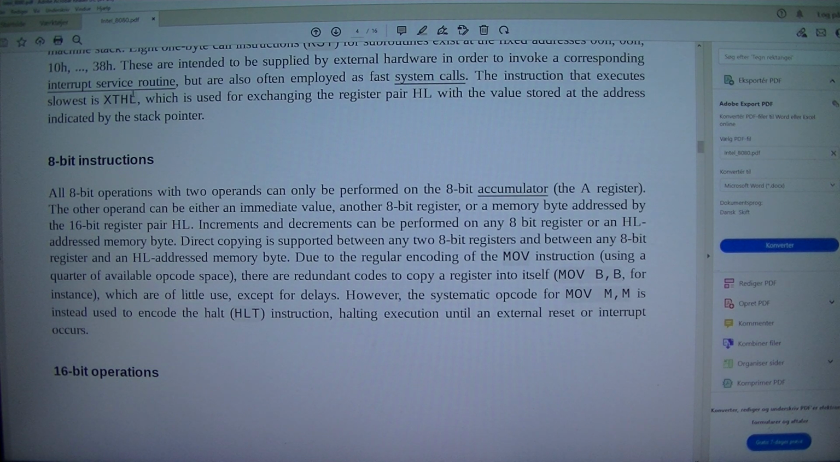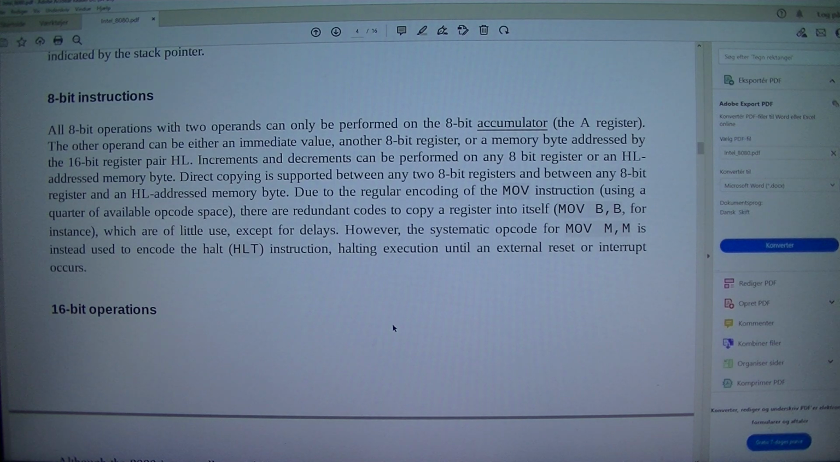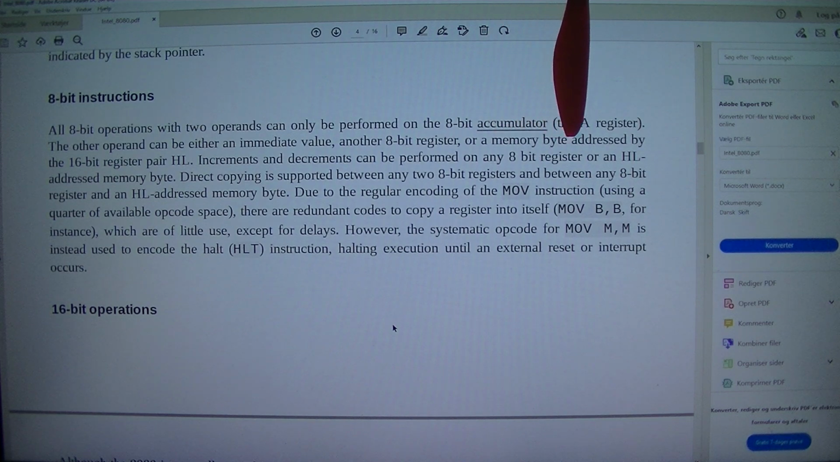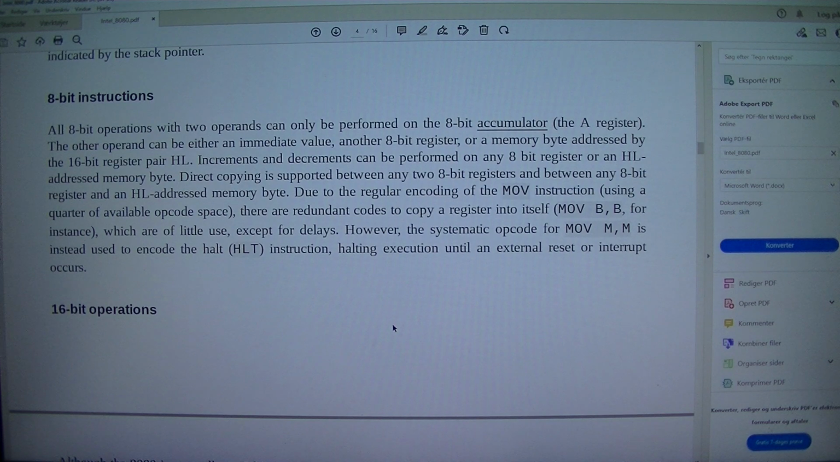8-bit instructions. All 8-bit operations with 2 operands can only be performed on the 8-bit accumulator, the A register. The other operand can be either an immediate value, another 8-bit register, or a memory byte addressed with 16-bit register pair HL. Increments and decrements can be performed on any 8-bit register or an HL-addressed memory byte. Direct copying is supported between any 2 8-bit registers and between any 8-bit register and an HL-addressed memory byte.